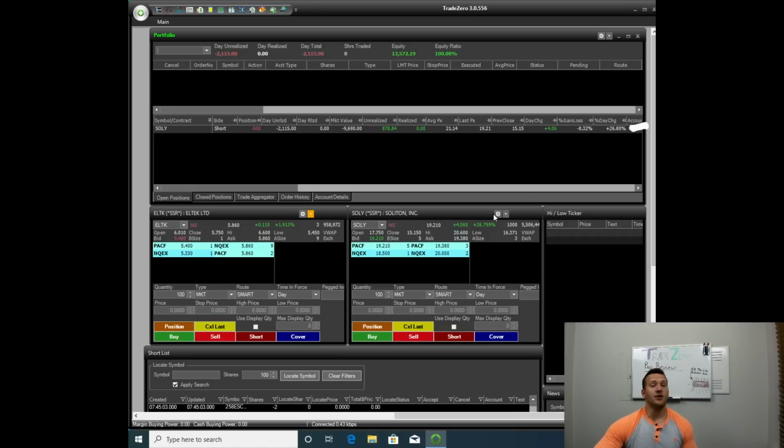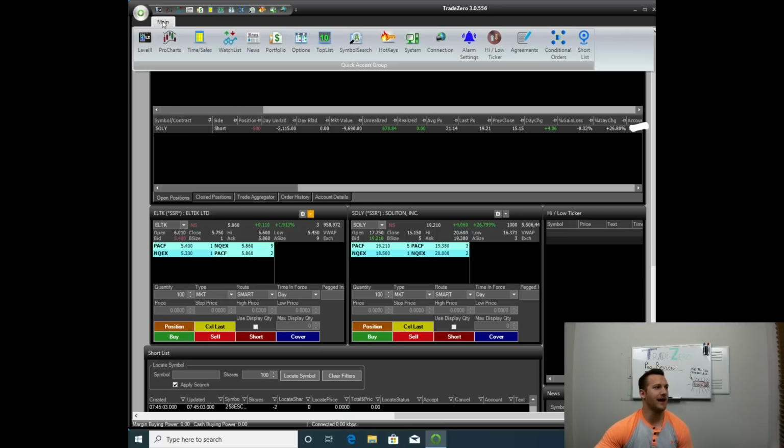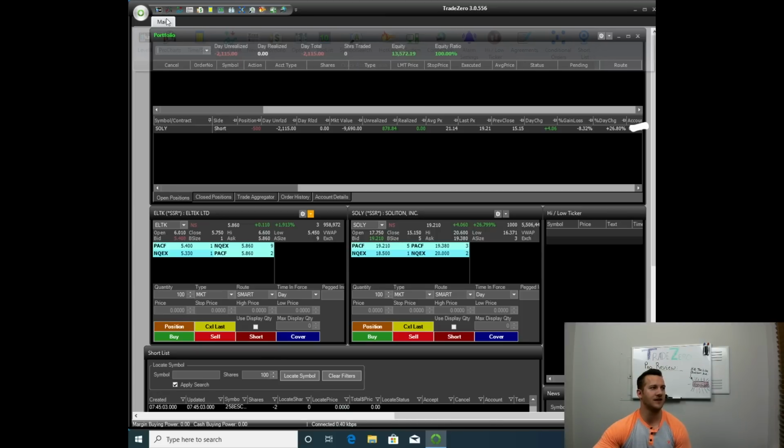All right, guys, so this is my Tradezero Pro platform. I just have it pulled up, boxed off and everything. As you can see on here, you can go to the main drop down and add in boxes. You can add in boxes for level 2, the charts, the time and sales, the watch list, everything. You want to add in a short list, you want to add in options, everything is available right there to add from the tab.